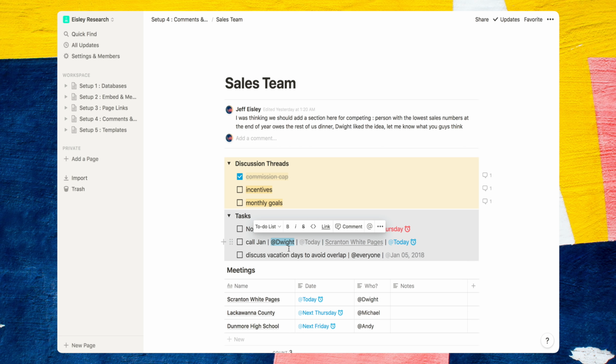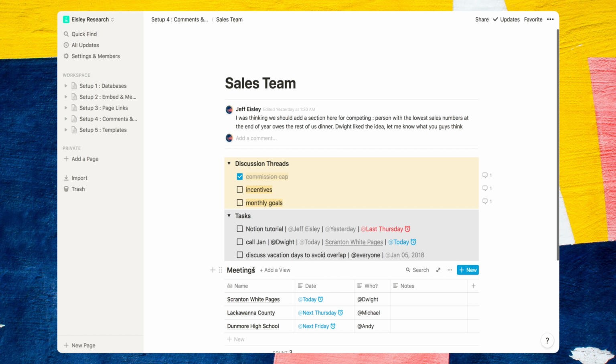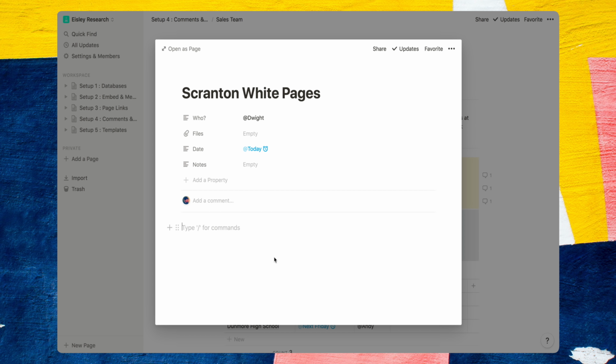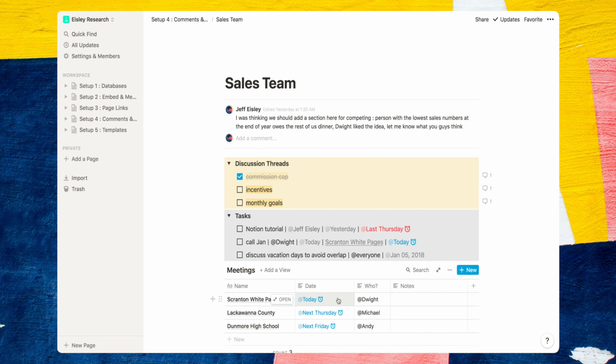And finally, we have an inline table here called meetings. Using a table is a great idea for your meetings because not only can you keep track of the date as if they were calendar events in a calendar, but you can also open up each meeting and add notes during the meeting or afterwards. But if you notice, I'm not using the regular date field inside this table. I'm actually using a regular text field so that I can use reminders instead, which is why these dates are blue and have the clock icon.